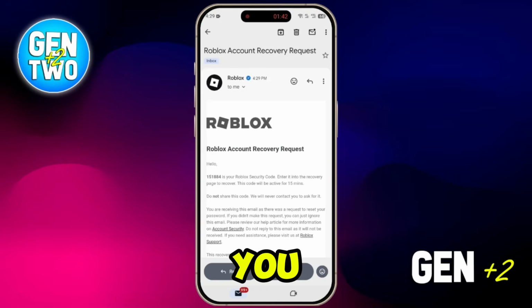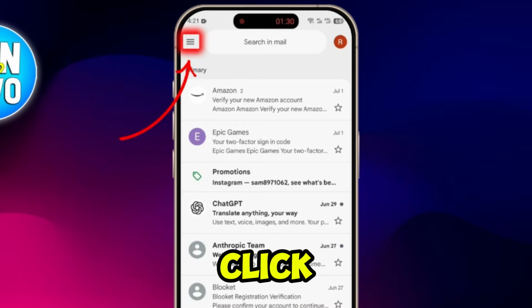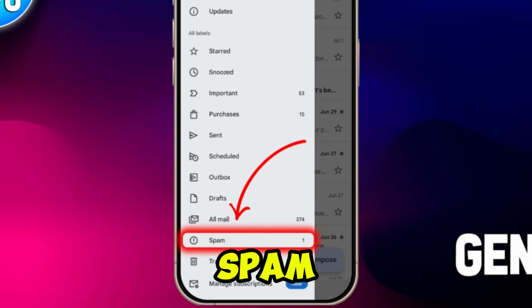In this tutorial, I will show you how to fix the Roblox password reset not sending email problem in just a few easy steps. So let's start. From your mobile's home screen, open Gmail and click on these three lines. Then click on spam and check here.